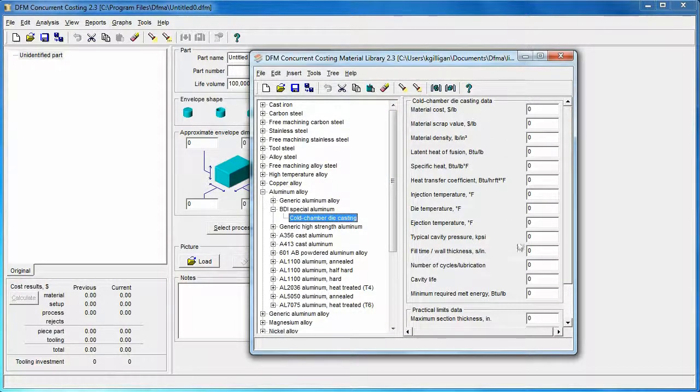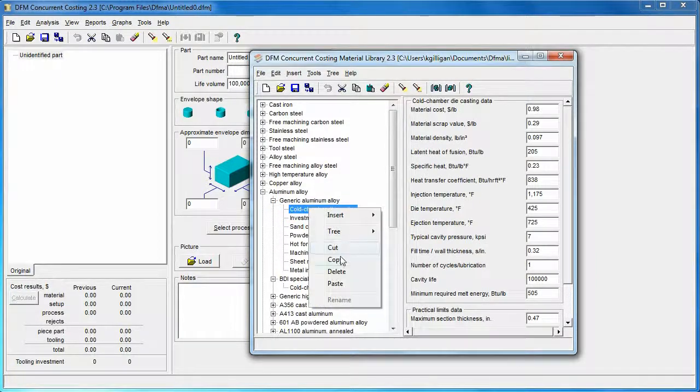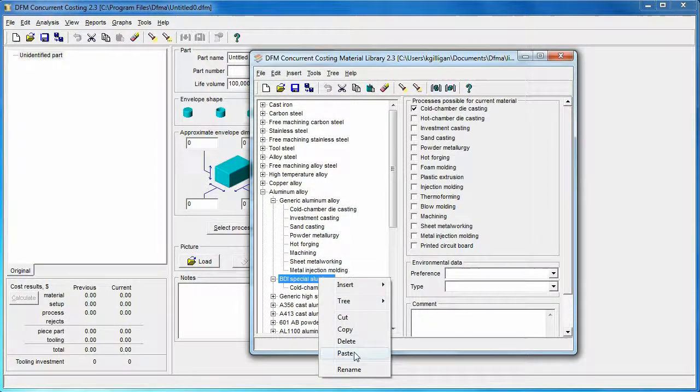Now I could specify all these values manually, but I can also copy and paste them from existing materials that are in the library. So if I know that the BDI Special Aluminum that I just created has die casting properties that are similar to the generic aluminum alloy, I can right-click on the cold chamber die casting data on the generic aluminum alloy, copy it, and paste it onto the new material that I created.